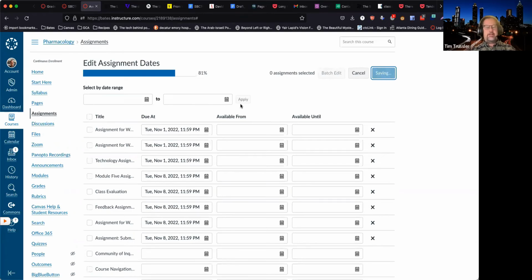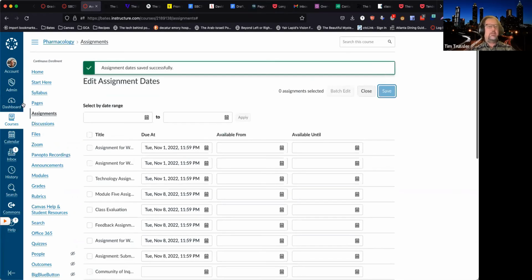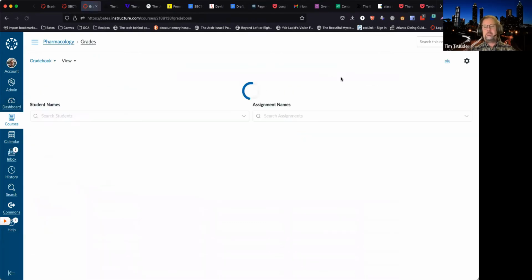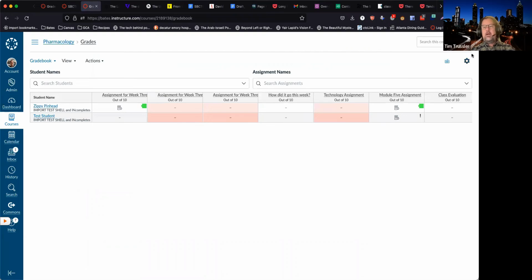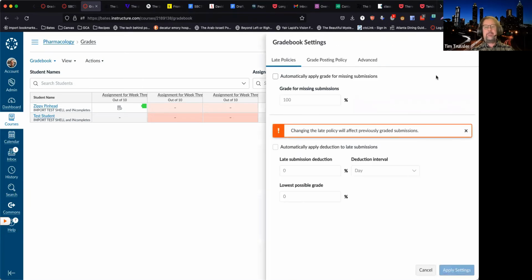And I click on save. All right. So now when I go into my gradebook, I've got my wheel over here, or gear, which means settings in pretty much any context. So I click on that. And you'll notice the very first thing that we see is what? Apply or automatically apply grade for missing assignments. It's turned off by default because it doesn't want students freaking out when they get a bunch of zeros. You have to manually turn it on.